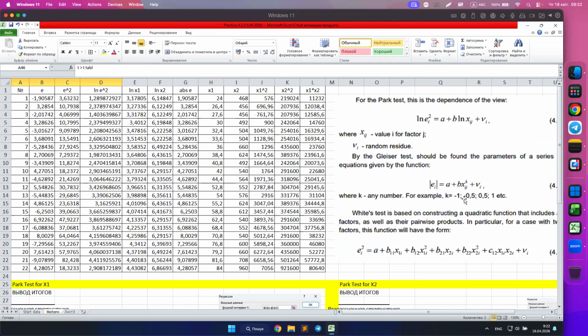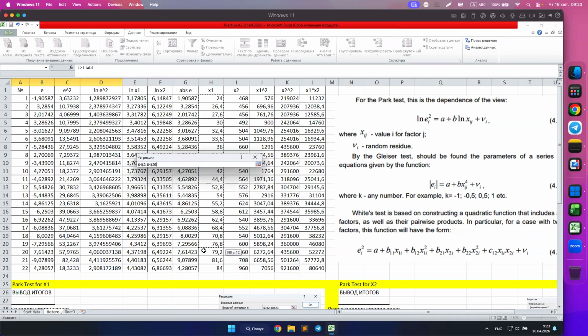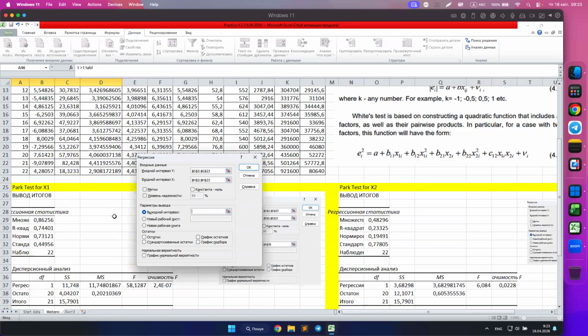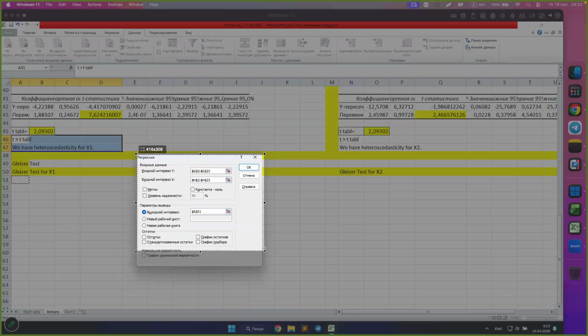Let's do this test. First of all, for x1, we go to the data analysis, regression, clear all values, and write information about y, our current y. It's our absolute value of errors. For x, we calculate for x1, so first of all, select x1. Output interval may be here. And create a screenshot for you, like this.